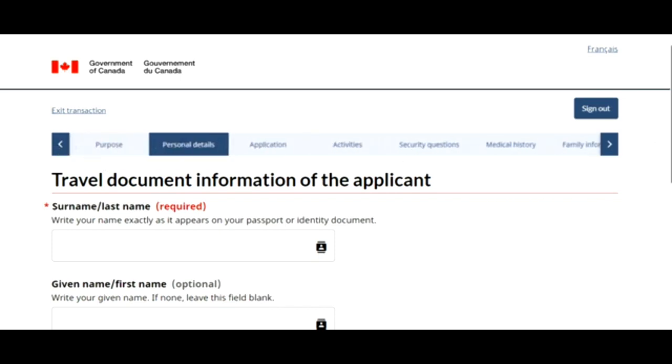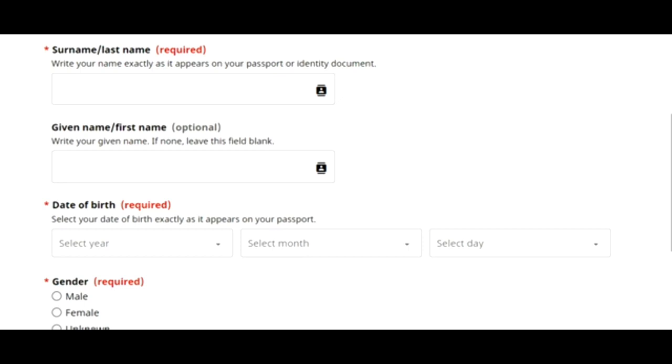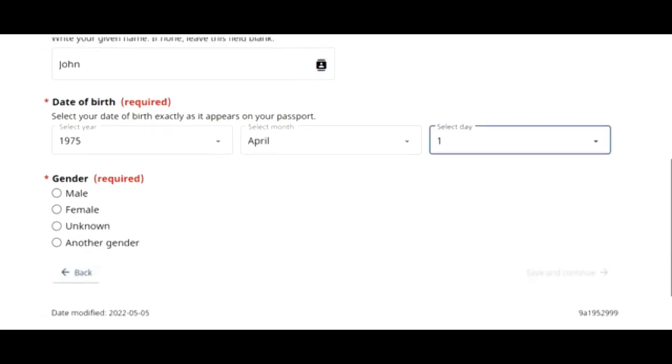Last name. Let's say the applicant's name is John Smith, a citizen of India, who has his son Peter Smith as a permanent resident of Canada. So John is going to visit Peter. I'm just going to enter some sample details, but you have to enter your actual ones.